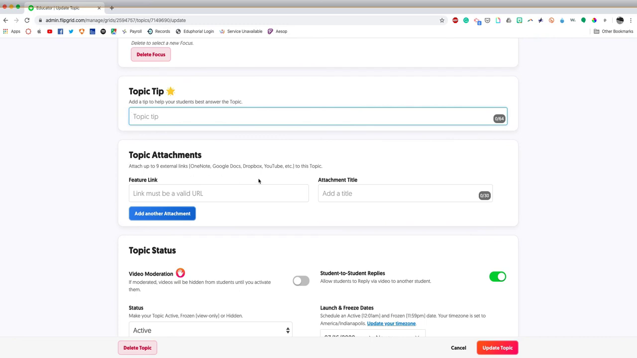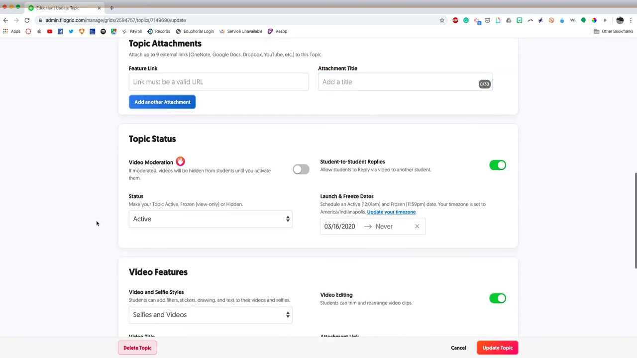And I can also add attachments. So I can add a Google Doc to it if there's some sort of prompt out of there, or maybe there's something, a scope and sequence that I want them to go through as they record. I can add that as well as the title for that attachment. Okay.